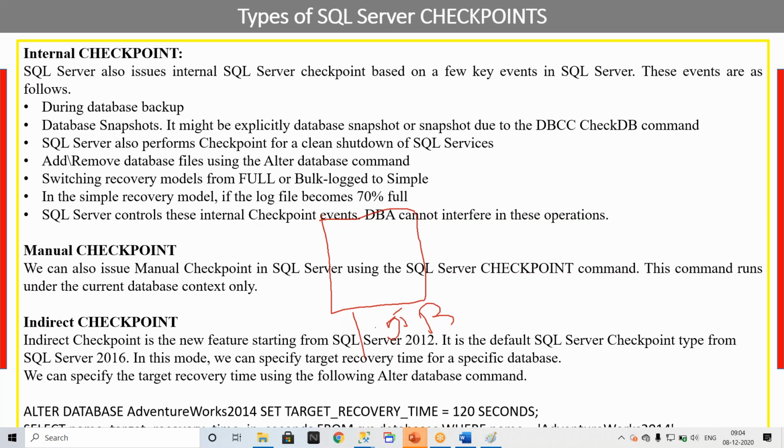See, indirect checkpoint. Automatic checkpoint at the instance level triggers upon all the databases, not only a specific database. But in case your application team tells you, hey, I don't want automatic checkpoint, I want my database to have a specific interval time.